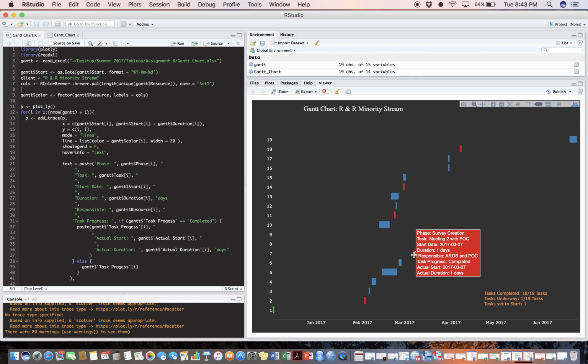So the red tasks here, we see that we have an Eros and POC responsibility. We see that next to responsible there. And then if I shift over to blue, we see that the Eros team is responsible for just the Eros team, rather than the Eros team and POC being responsible for this particular task.